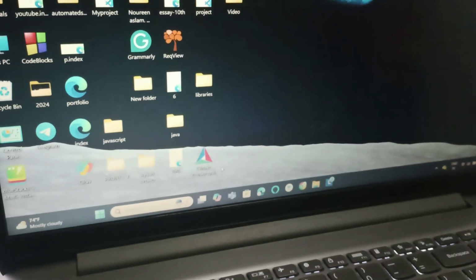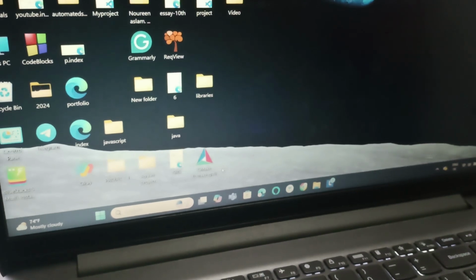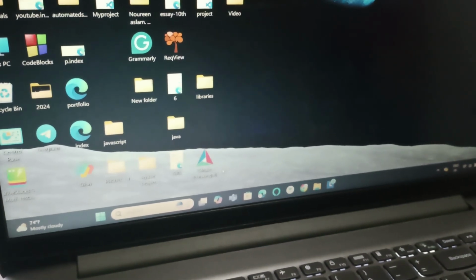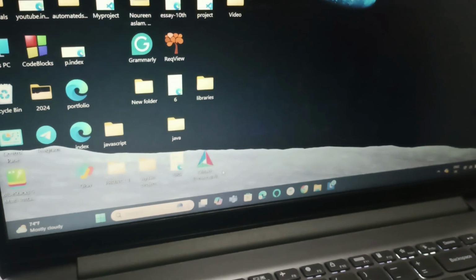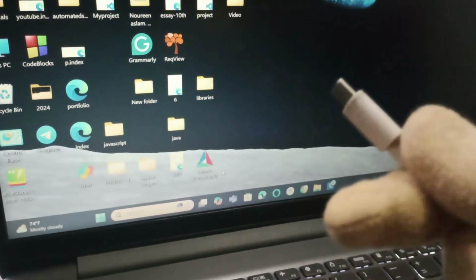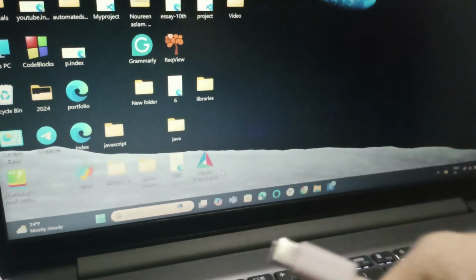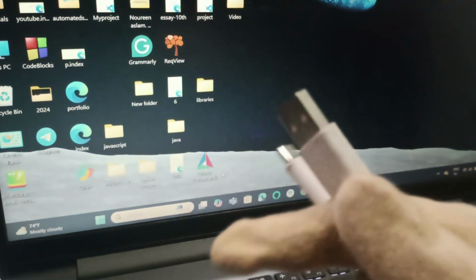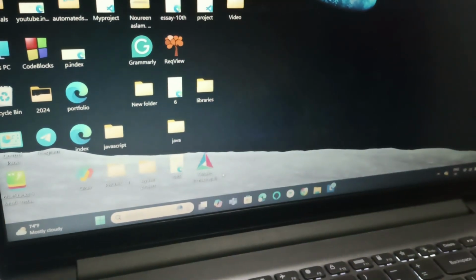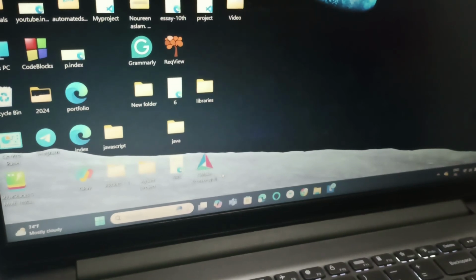Method 2 is you can charge it by using a power bank. So same, it can be your USB-C. Plug it there, and then the other side of the charger, plug it in the power bank and you can charge your Lenovo IdeaPad 3.